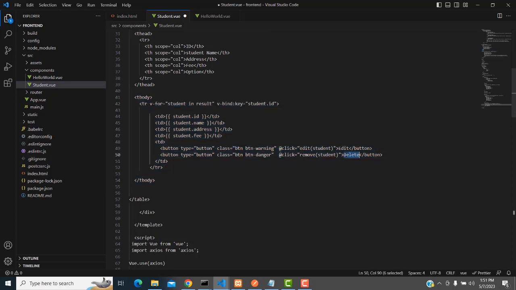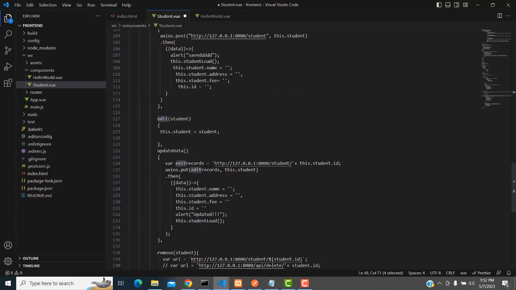If you want to remove the data, there is a delete button on the row. Click on the delete button and the record will be deleted. It goes to the particular function to achieve this. First, look at the edit. If you click the edit button, it goes to edit data, and all the records will be passed to the relevant form.